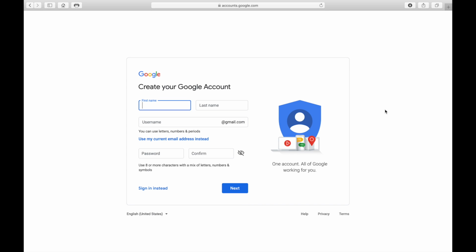Now we're on the Create Your Google Account page. We need to provide some account information like our first name, last name, username, and the password. The password needs to be 8 characters or more with a mix of letters, numbers, and symbols. Above the password, we're asked if we want to use a current email address instead. We're going to skip this step and move on. Now that our information has been filled out, we're going to click the Next button below.